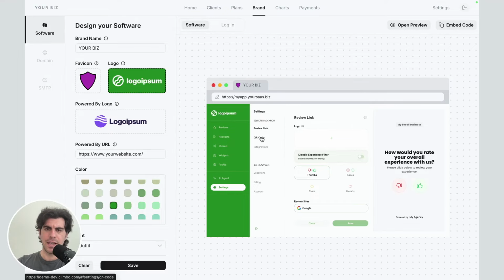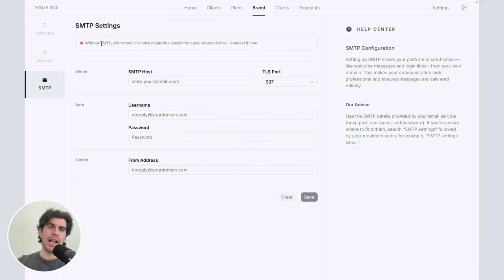Then, of course, it's time to customize the domain. You have to add a simple CNAME under your domain. And if you do not know how to do it, you can quickly watch our Academy videos. There are tutorials about how to add a CNAME. Or you can just search on Google how to add a CNAME for your specific hosting platform like GoDaddy, Namecheap, Google Domains, etc. And then, of course, you have to add also the SMTP connection.